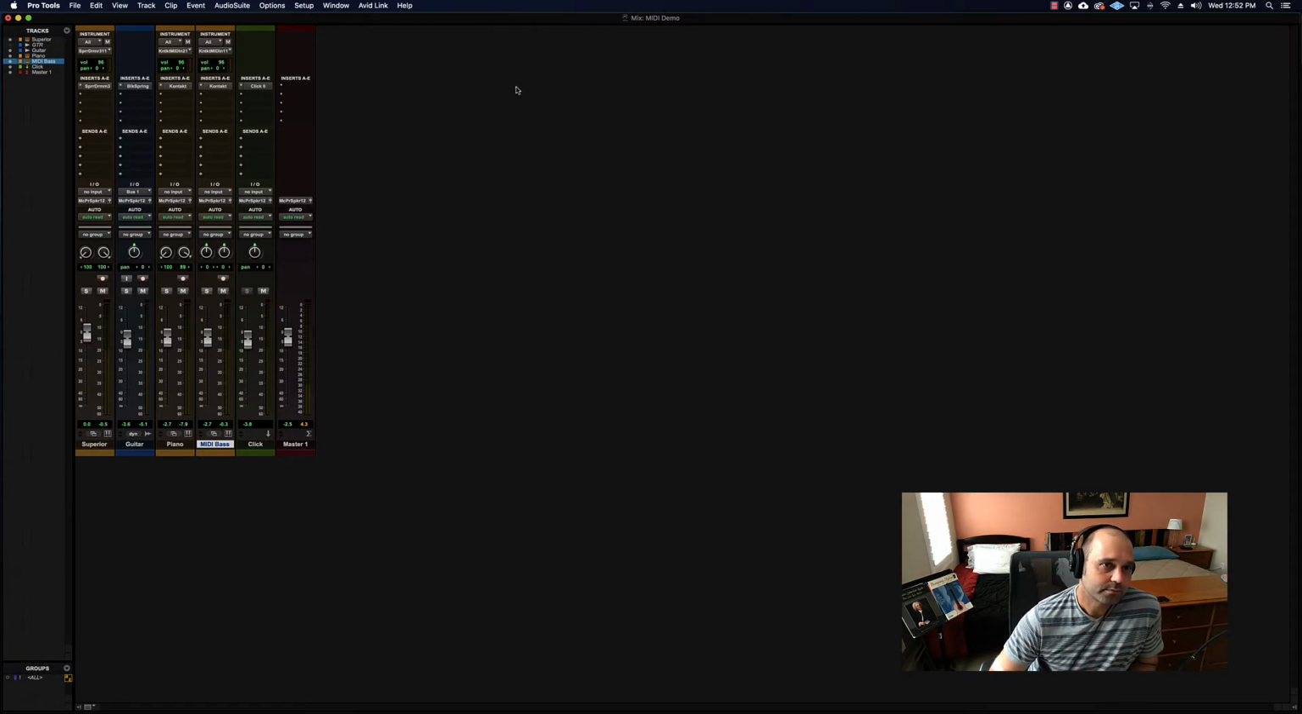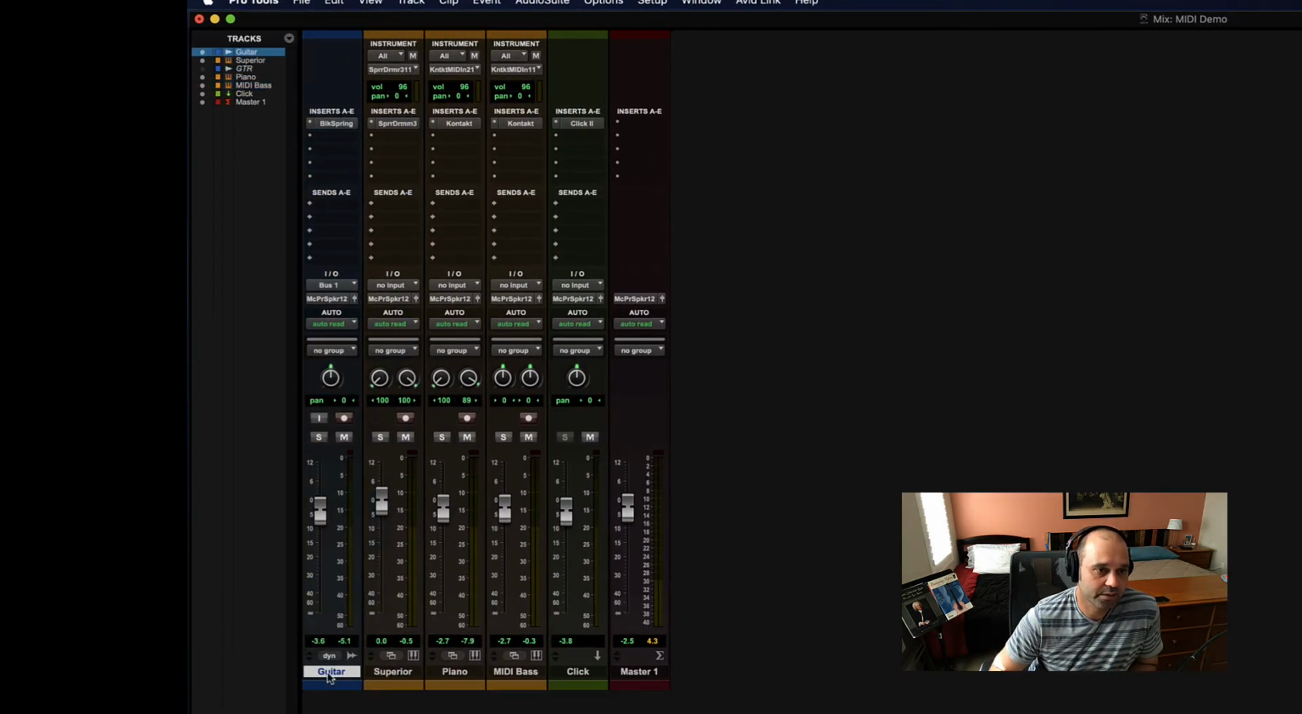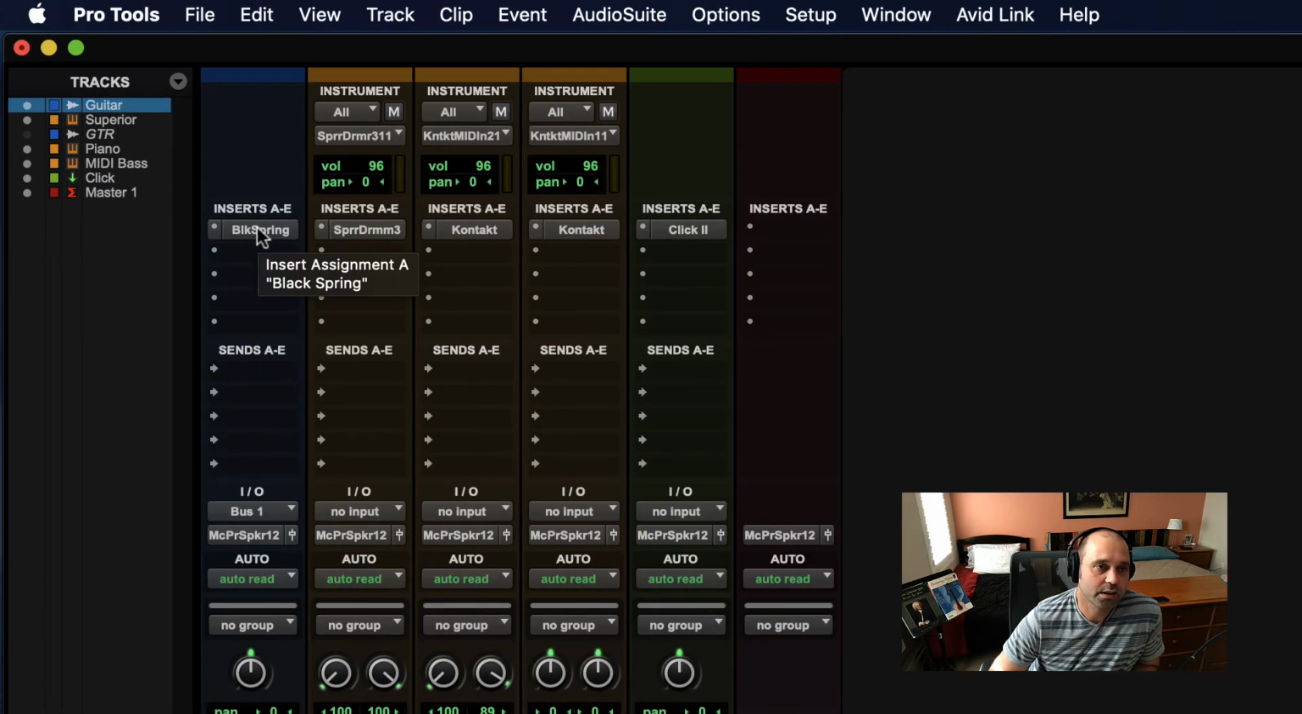Okay. So in the mix window, here's a regular audio track. I'm going to move it over to the left here just so we can see it. These guys are all instrument tracks and a click and a master fader. So the main one that actually has an actual audio track on it right now is the guitar. So you'll notice it has one insert on it.